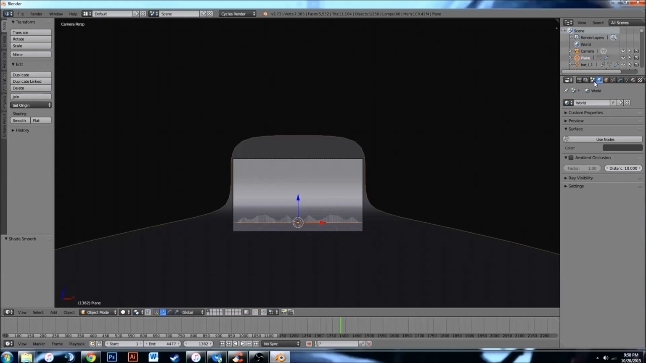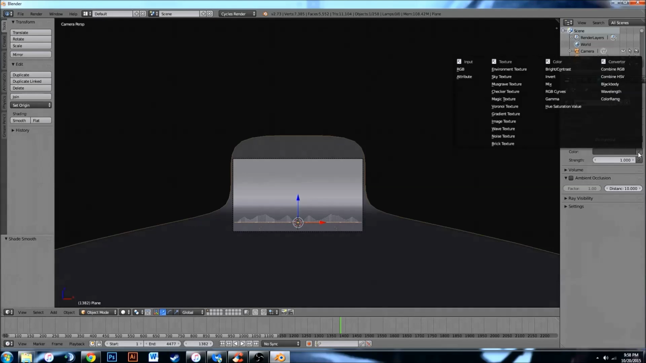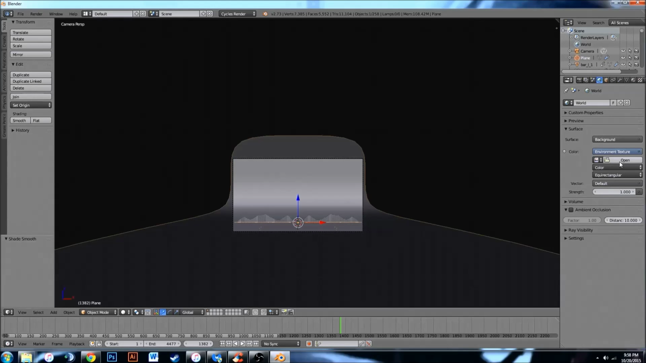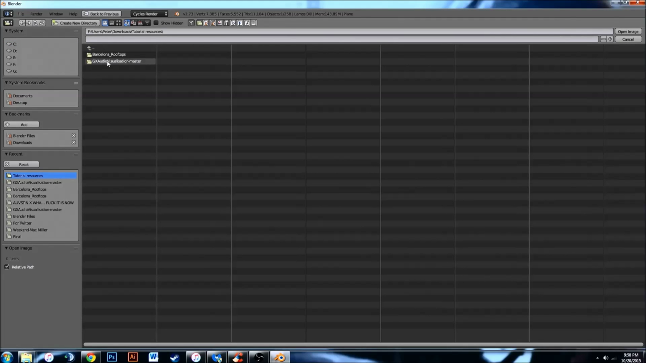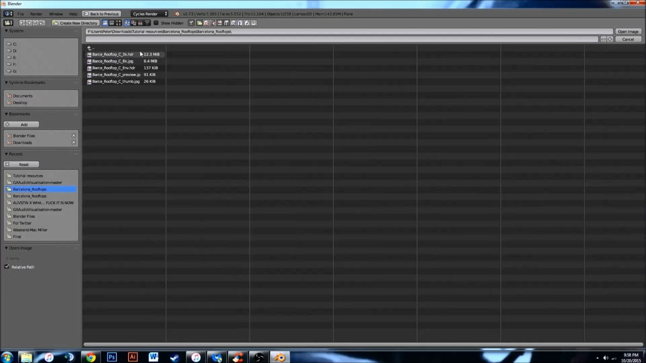Click on the world tab right here, select use nodes right here next to this gray color. There's a button that has a little circle in it, select that, go to environment texture. We're going to light the scene with probably multiple lights, but the main light is going to be this HDRI image. There'll be a link in the description to go to a website that has archives of plenty of free HDRIs. I'm going to be using one from that website.